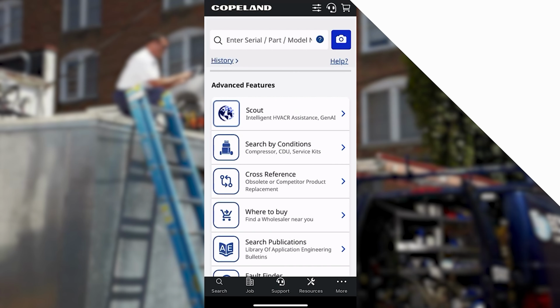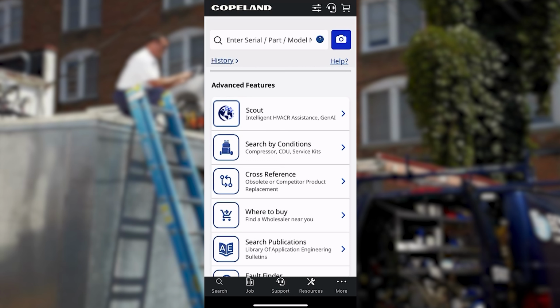To recap, you've learned how to compare Copeland products for a replacement product, as well as finding a replacement compressor for a competitive model. And you've learned how quickly this information could be found by using a compressor nameplate and the Copeland Mobile camera. That's it. Now you're ready to use the cross-reference feature on the Copeland Mobile app.